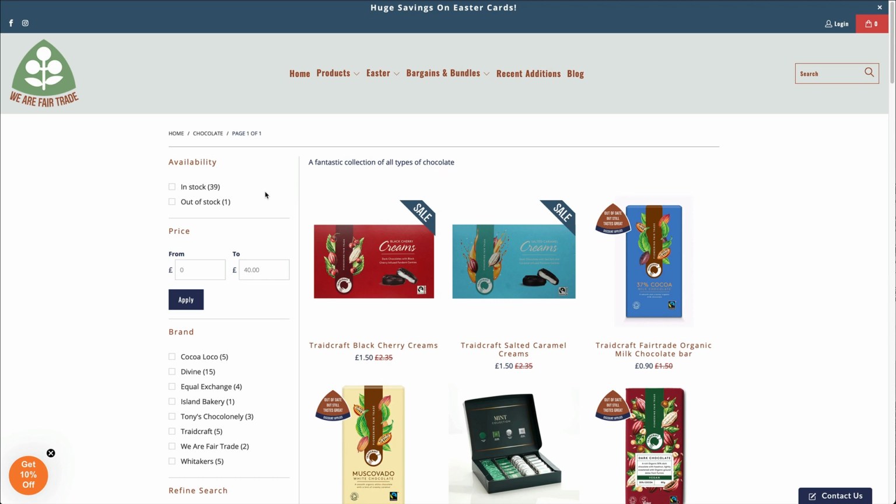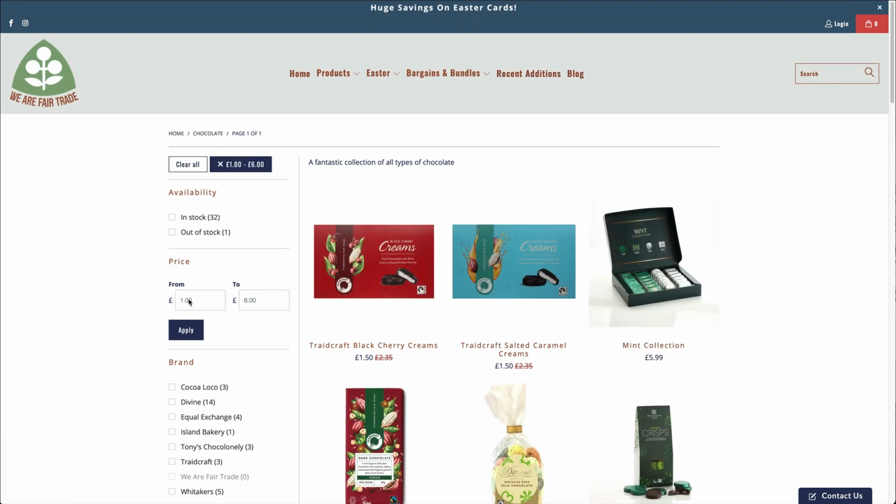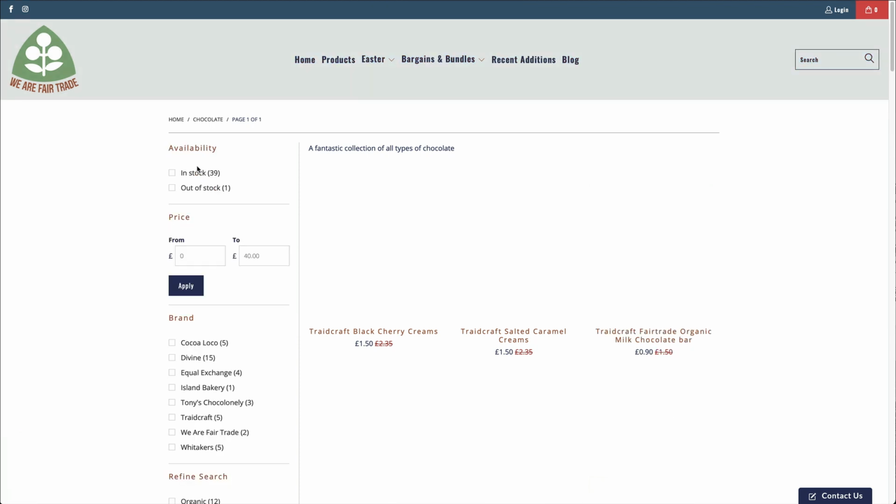So we can filter by what's in stock, by what's out of stock. We can set a price range. So I could say I'm interested in anything that's chocolate between £1 and £6. Click apply. And now I'm seeing all the chocolate products whose price is between £1 and £6. So if you want to change the price range or you want to clear the filter, you can either click the X here at the top, or you can clear all using the button at the left there.